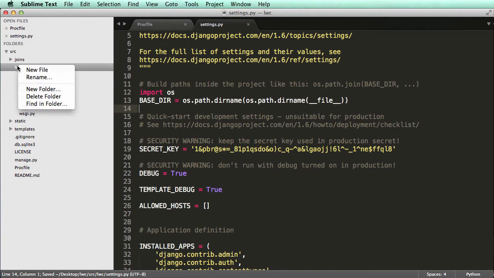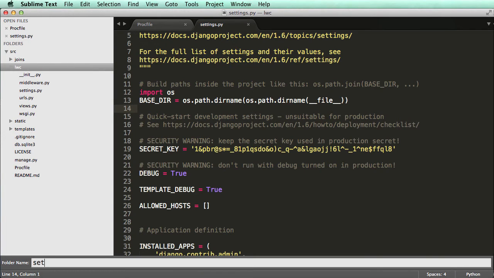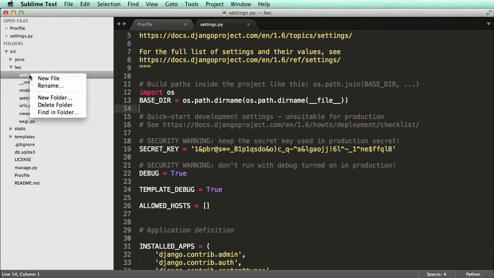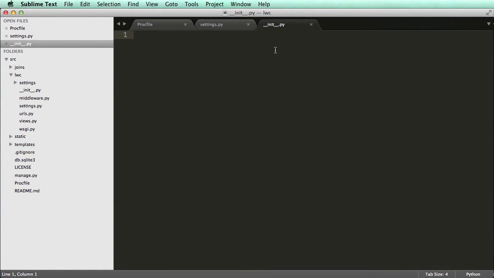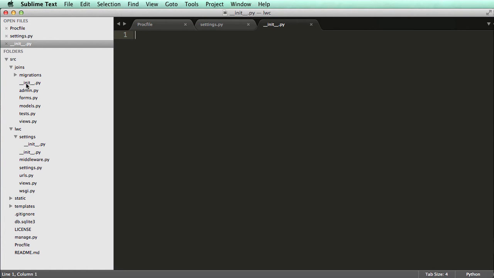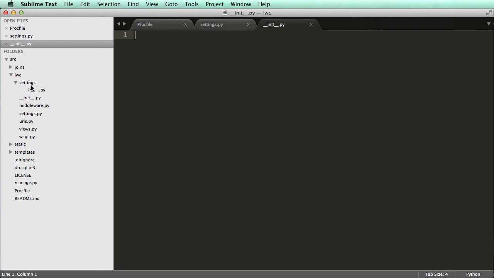So inside of LWC, I'm going to make a new folder here called settings. And within this new folder, I'm going to make a new file, and it's going to be __init__.py. All this is doing is converting the settings folder or directory into being recognized by Python. If you don't have that init file in there, a folder will not actually be recognized. So if you look at all of the other folders, they have inits in them, so they can be recognized. And that's what those inits are for.